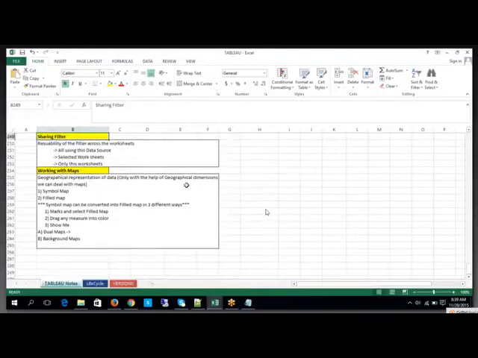Sharing filters. The name itself is saying it, guys: sharing filter. So what does it mean? A sharing filter is something that helps to redistribute, which means the reusability of the filters across the worksheets. Let's see how we can utilize this and how we can implement it as well.